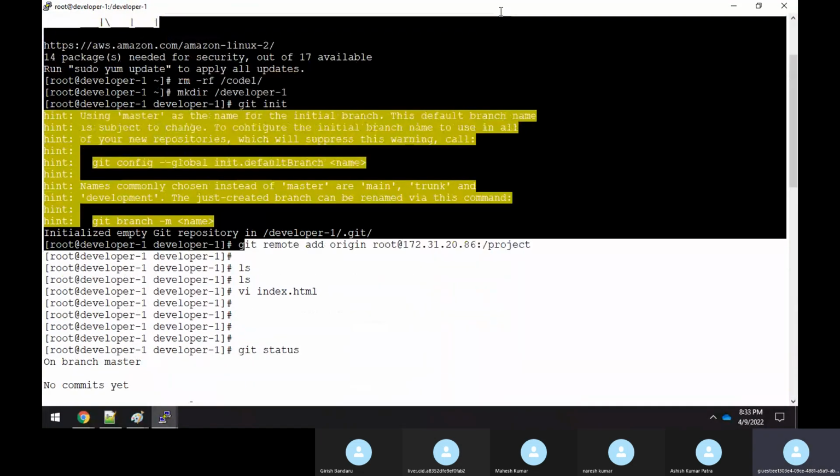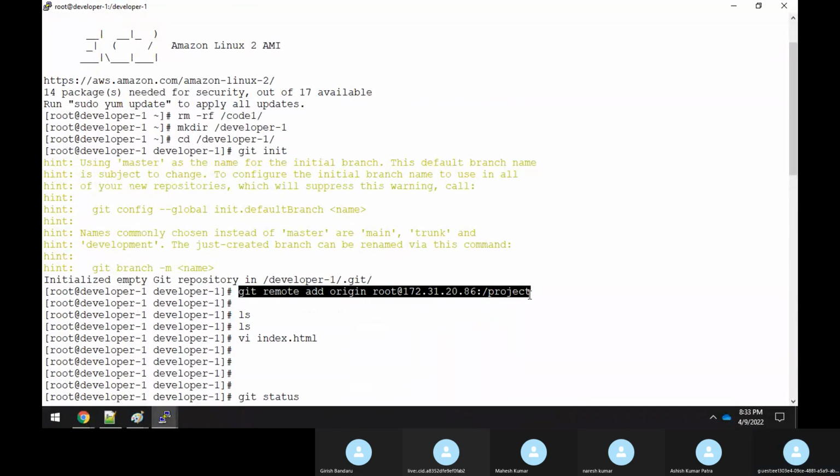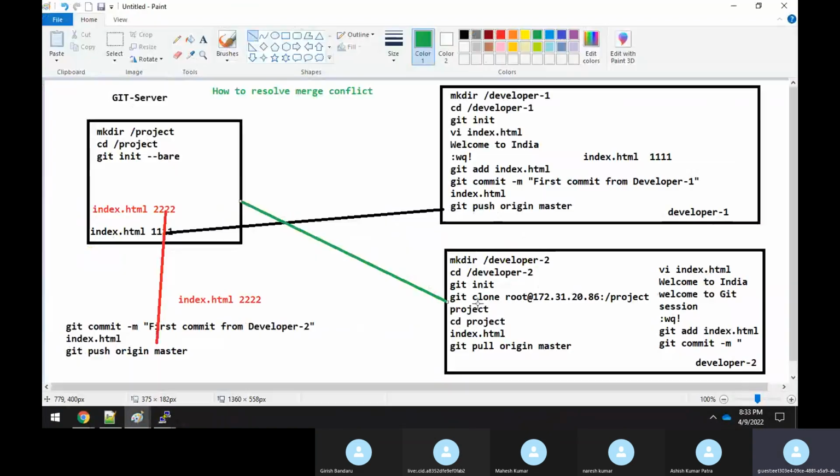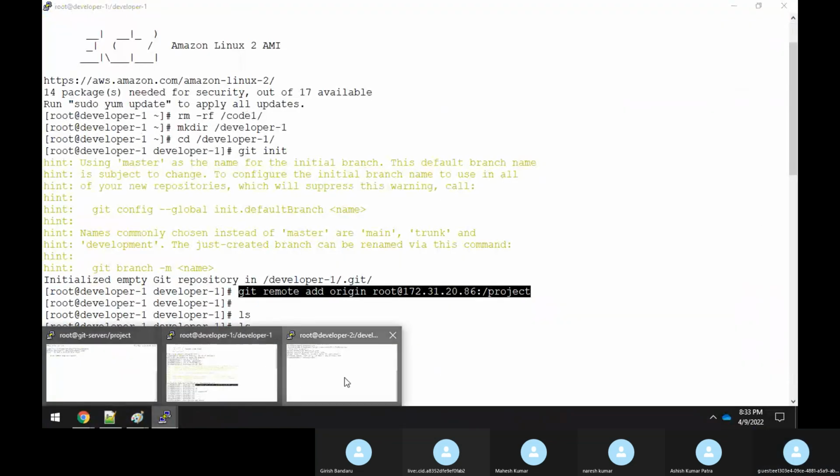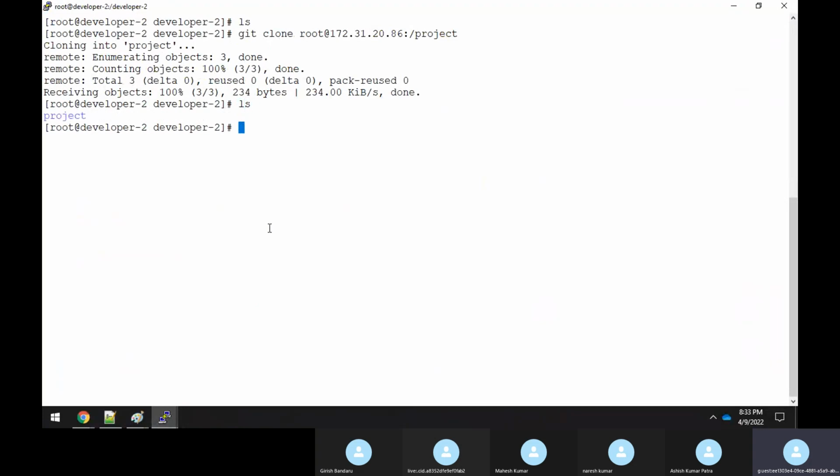See, this command is not required for the developer two, because when he does a git clone, it will automatically create a connection with the Git server. That's what it is. Okay. So now come back to developer two. He has done a git clone of the latest code.